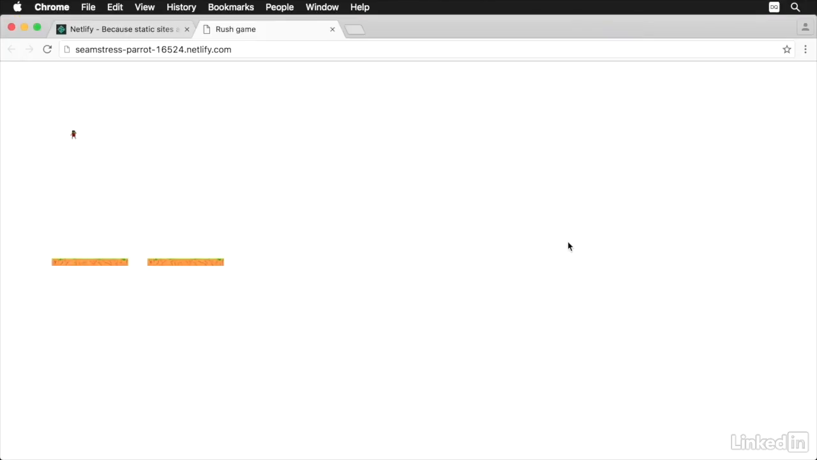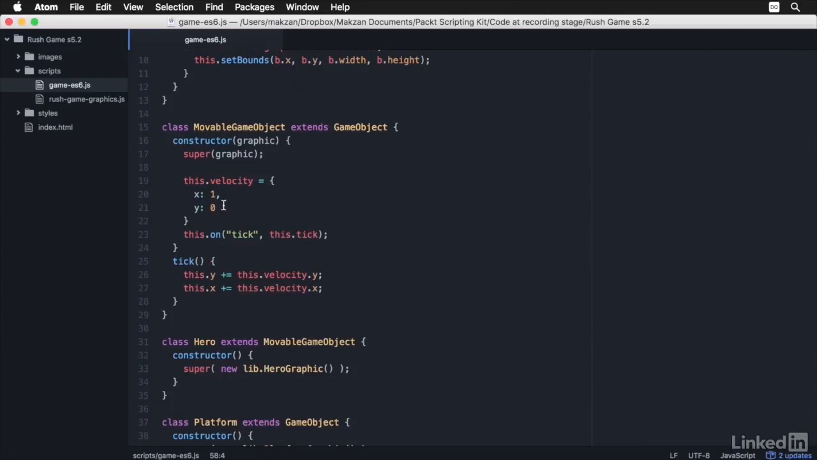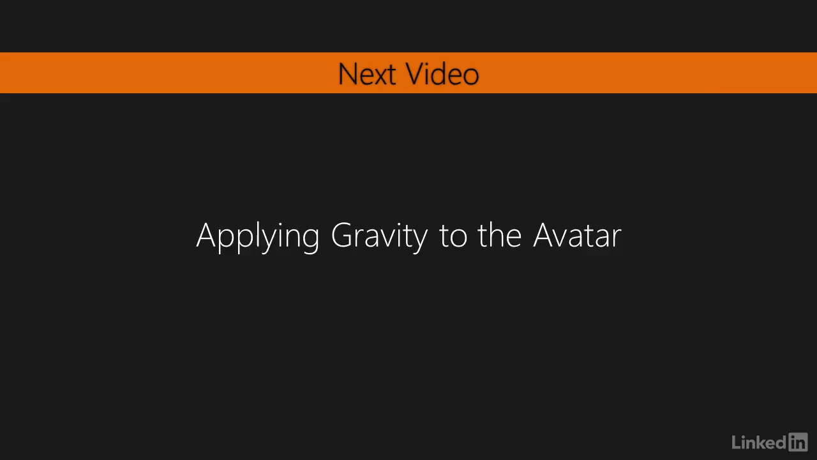Refresh the browser, and now the world moves backward while the avatar moves forward. It is like we have a camera focusing on the hero and tracing its movement. We have defined the hero as a movable game object. We also focused on the hero's movement at the center of the screen when it moves. In the next video, we will make the hero fall by adding gravity to the world.